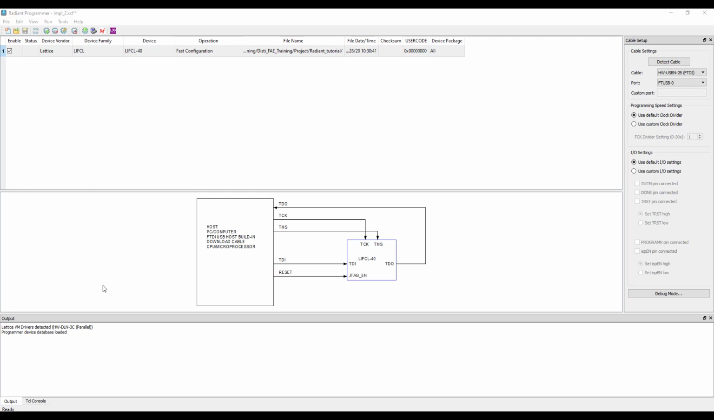The progress of the programmer will be shown in the output window here. Once it is successfully programmed, you will get a message telling you that it is successfully programmed.